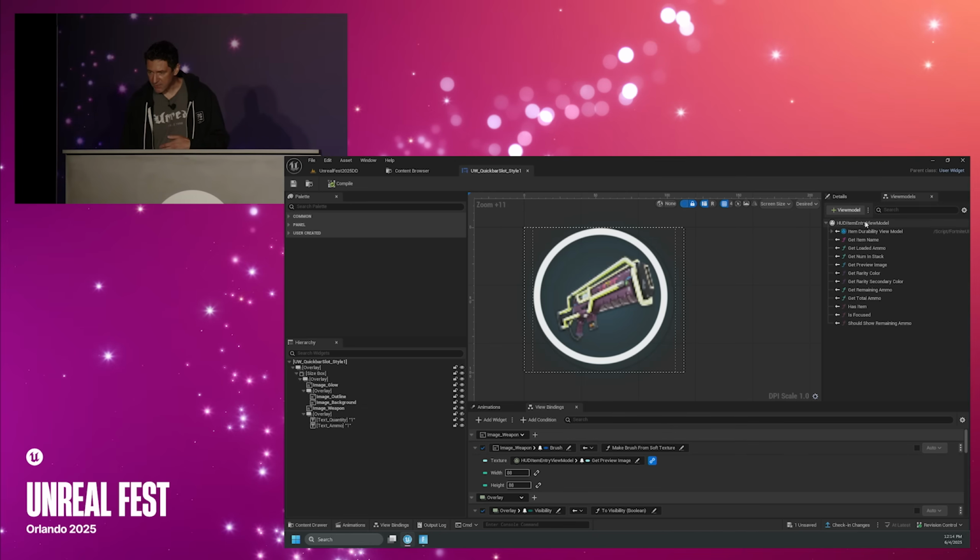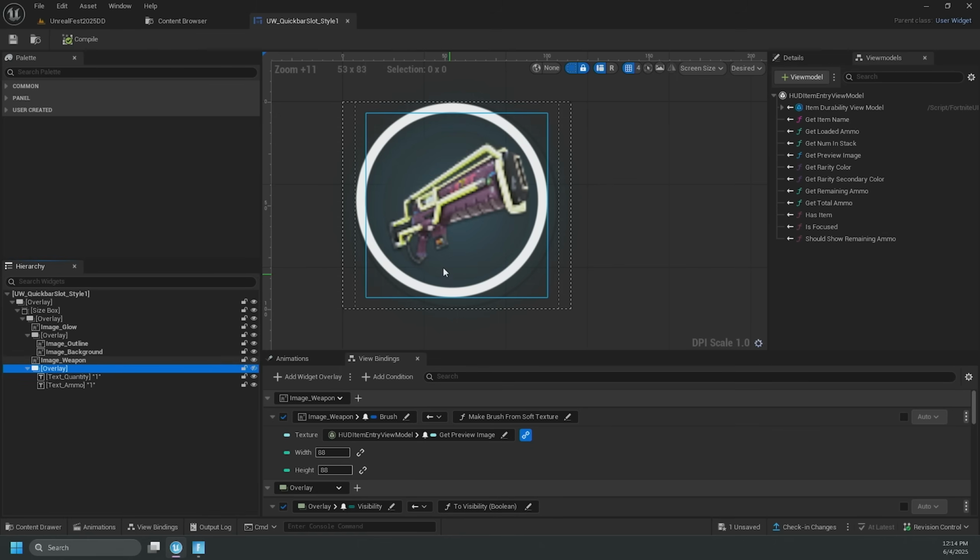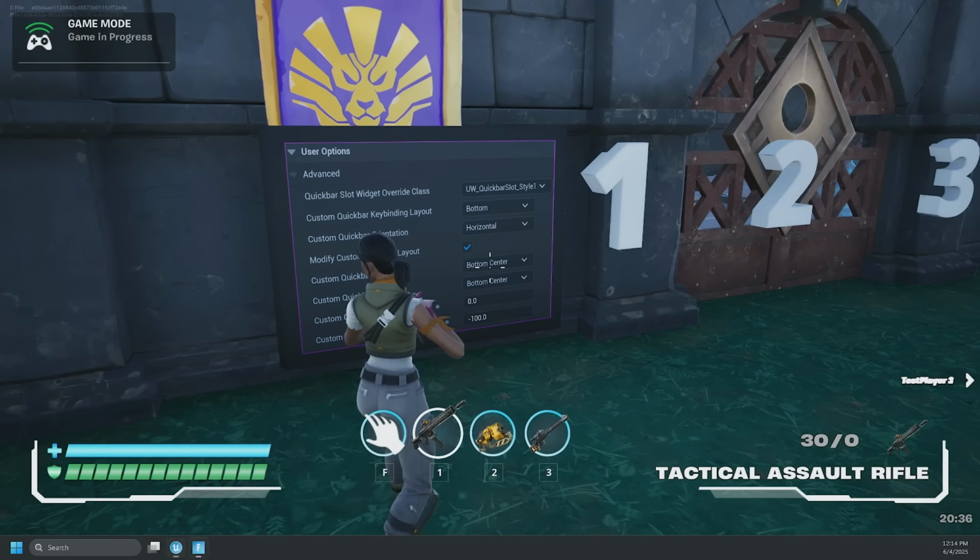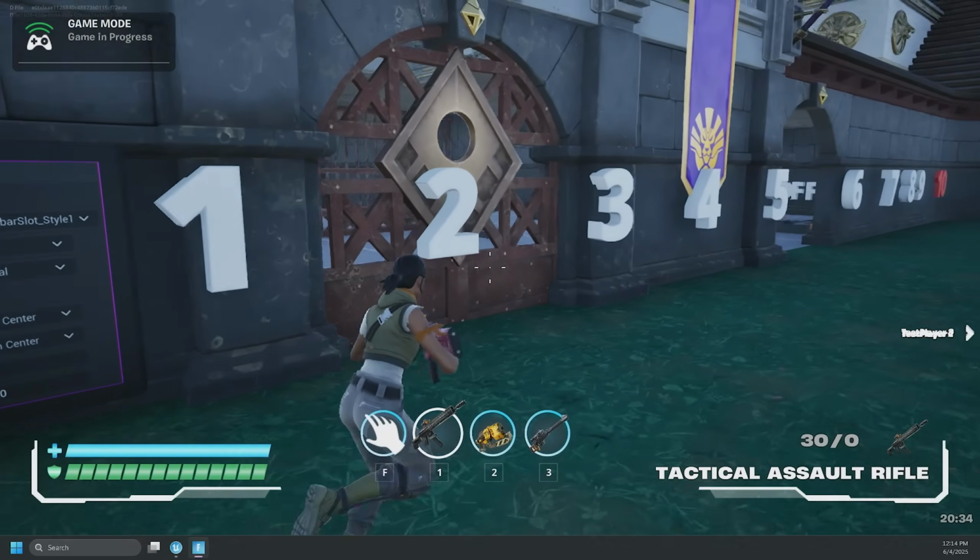So here's the view model for the quick bar. It's called item entry view model, and all the bindings are configured the same way that we went through them before. I'm not showing the weapon, the ammo quantity and the magazine size here. I turned that off here. I don't want to see that here. For this next one, we'll have it on.